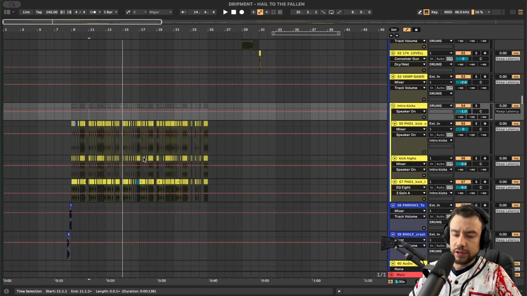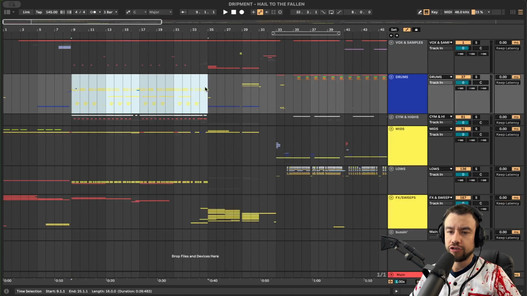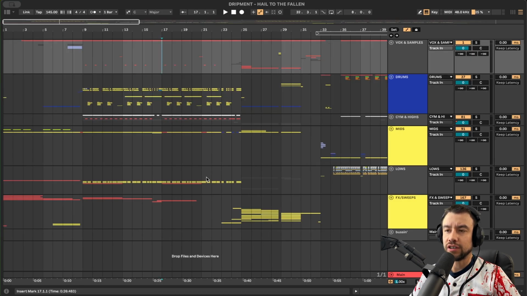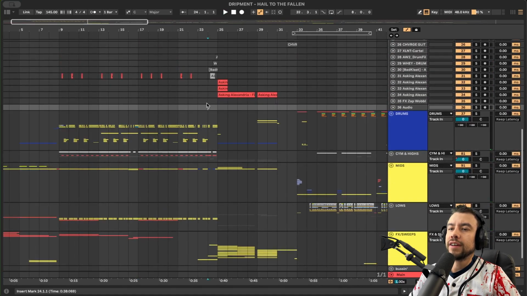So we do this section for quite a while. After the 8-bar intro, this is a 16-bar drum section and guitar section. Just like starting the song, and then right after it, we get into the build.